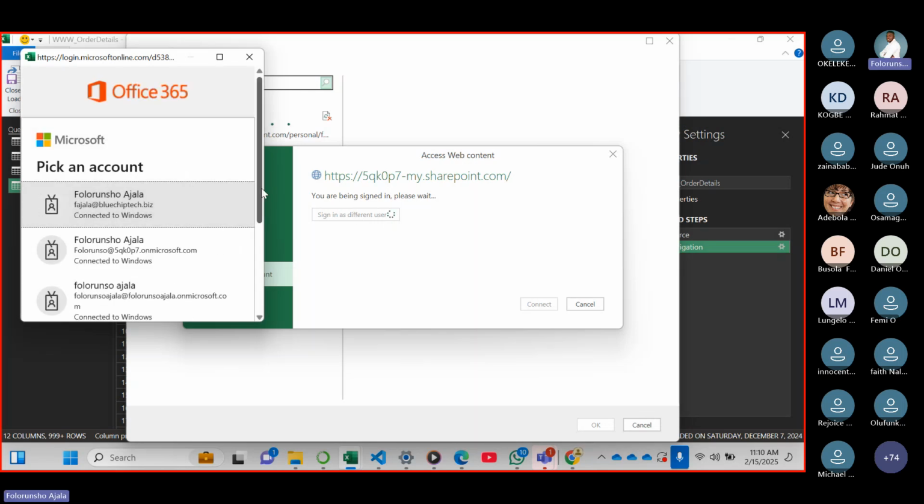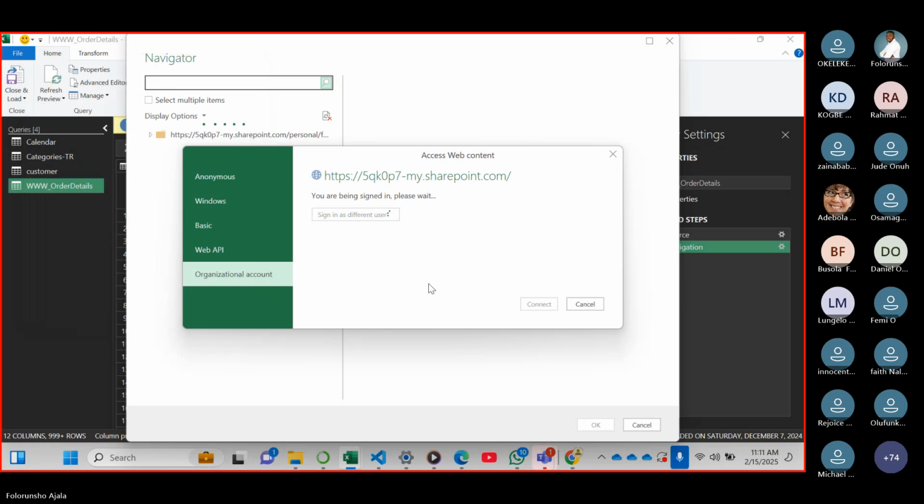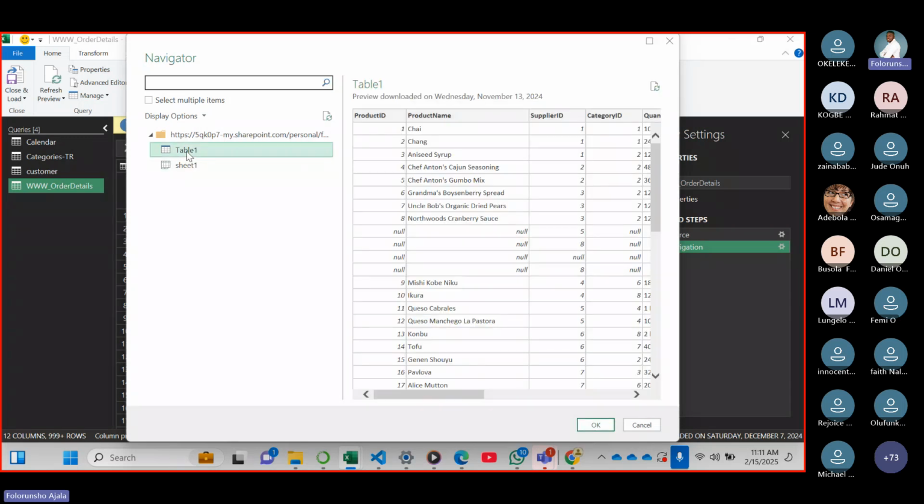Okay, so you're going to ask me to pick an account. So I'm going to pick the Datakliq account, which is this one. You are currently signing in, then I'll click on connect. So let's try and check the data. Okay, so this is the one, table one.